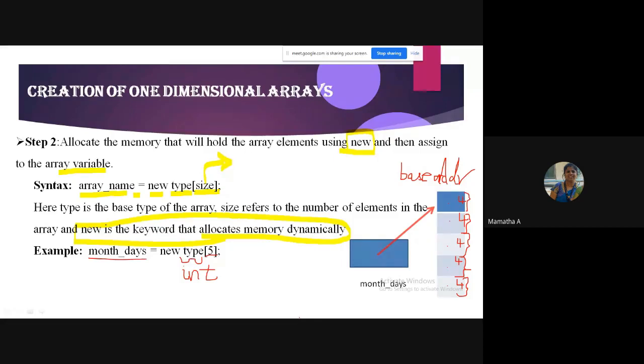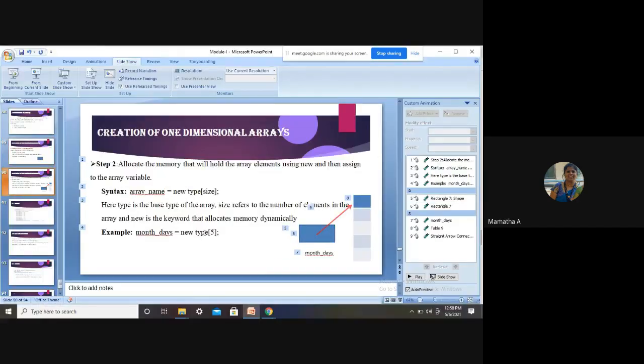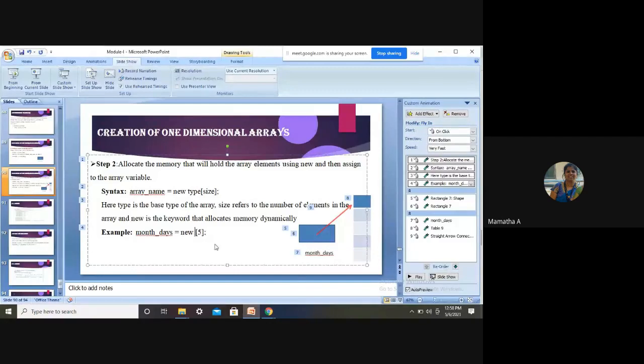Are you understanding, students? Okay. So how do we access the elements of the array? Suppose I want to access the third element. How do I access the third element in the array? I should access using the index.